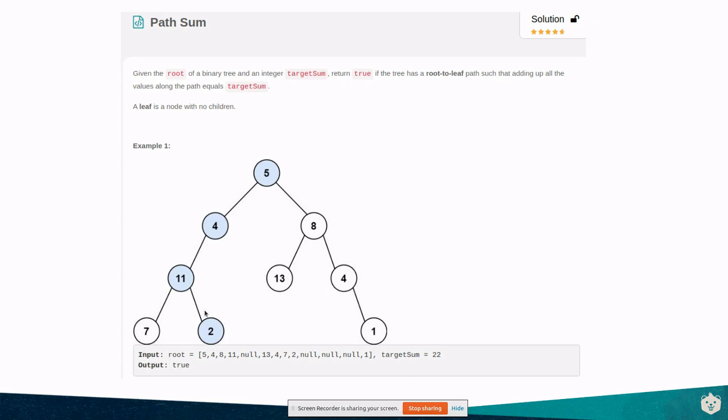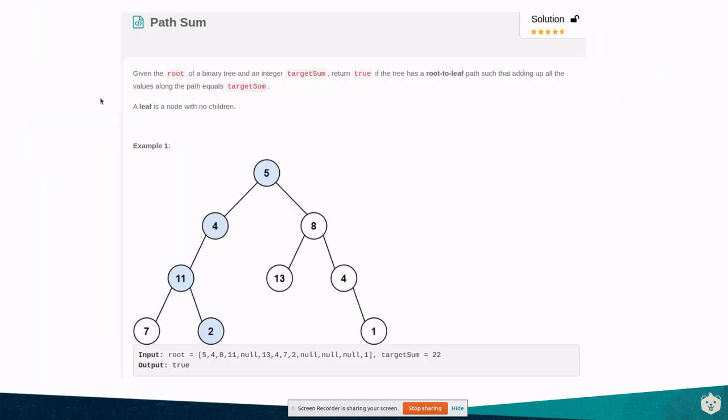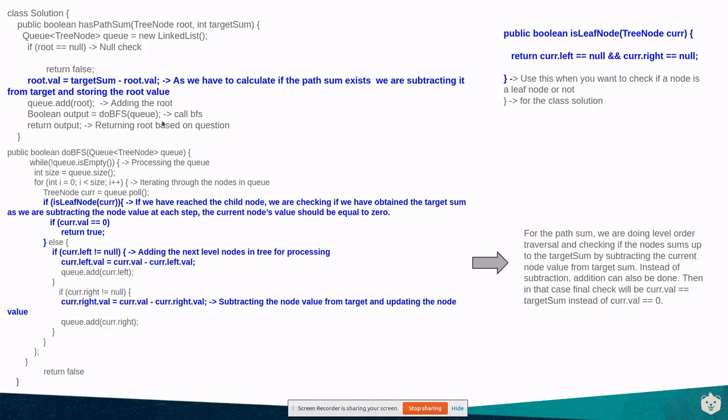We can definitely do this in BFS with a small tweak. How are we doing it? When we insert a tree node into the queue, instead of adding its value, we are changing its value from the target sum. For example, the root value: I'm doing 22 minus 5, so therefore it's 17. Instead of storing the root value as 5, I'm storing 22 minus 5, 17. That means the remaining part should just give me 17.